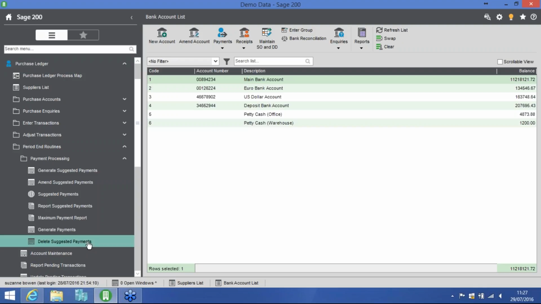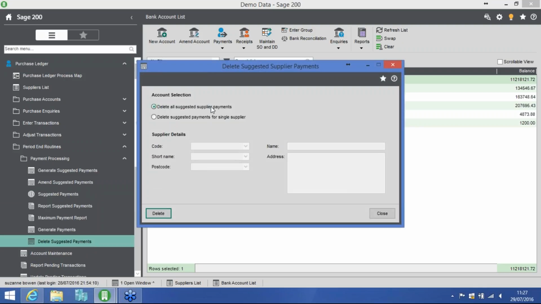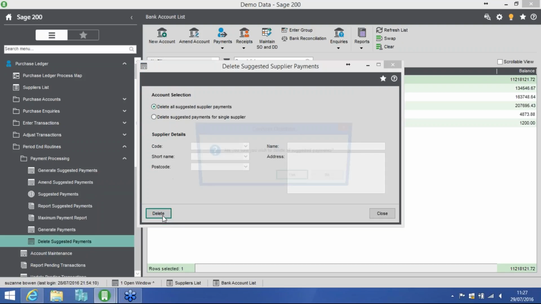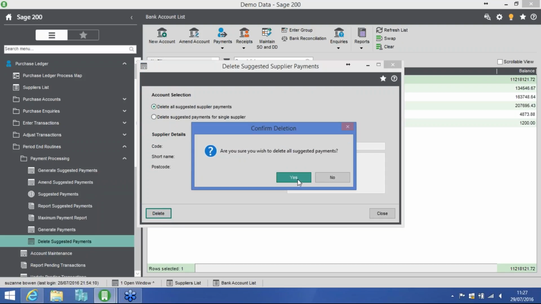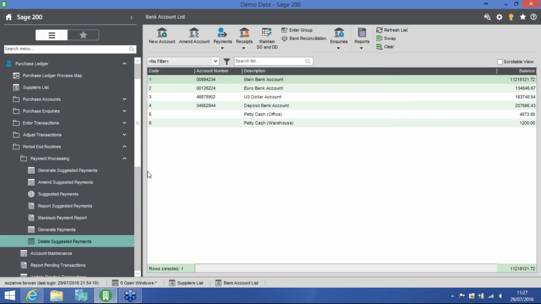So I suggest we just do delete suggested payments, delete all suggested supplier payments, and just delete from there. Are you sure? Yes, I am. Okay, and that is our payment process.